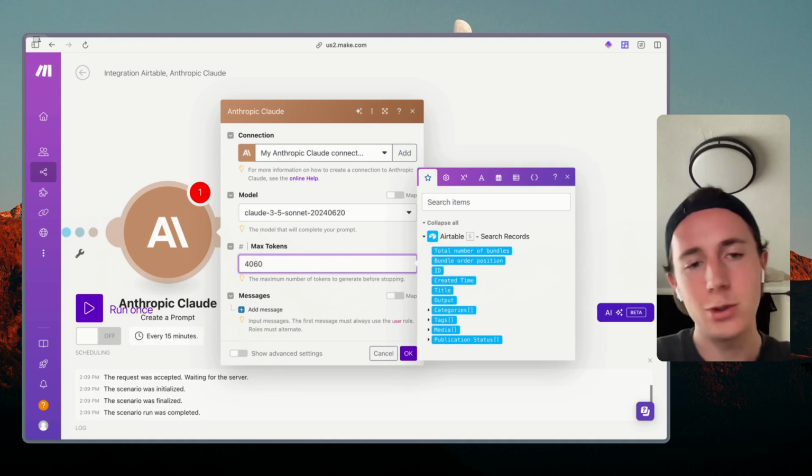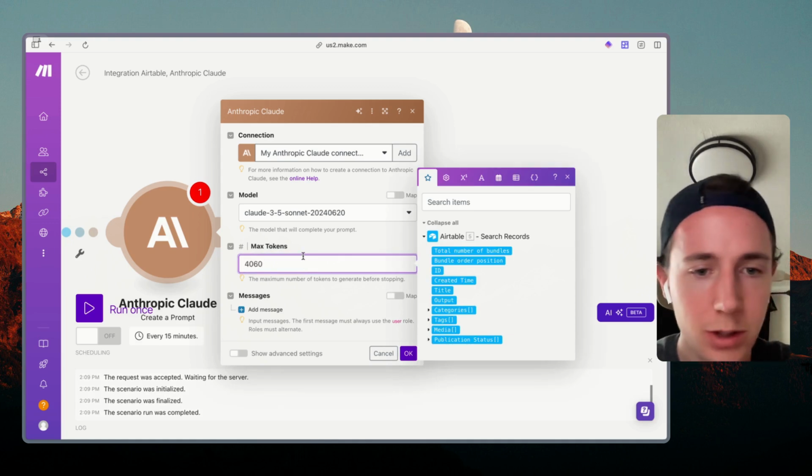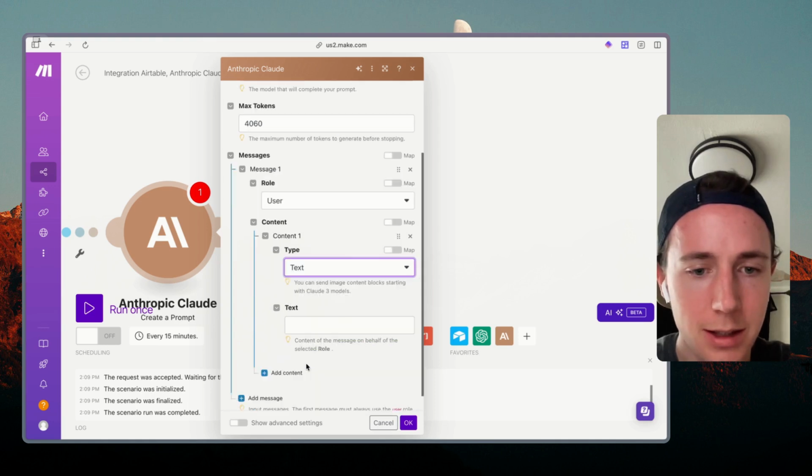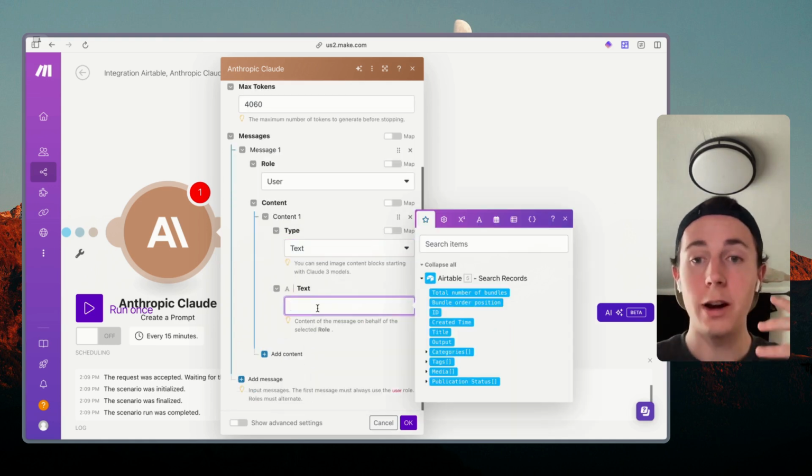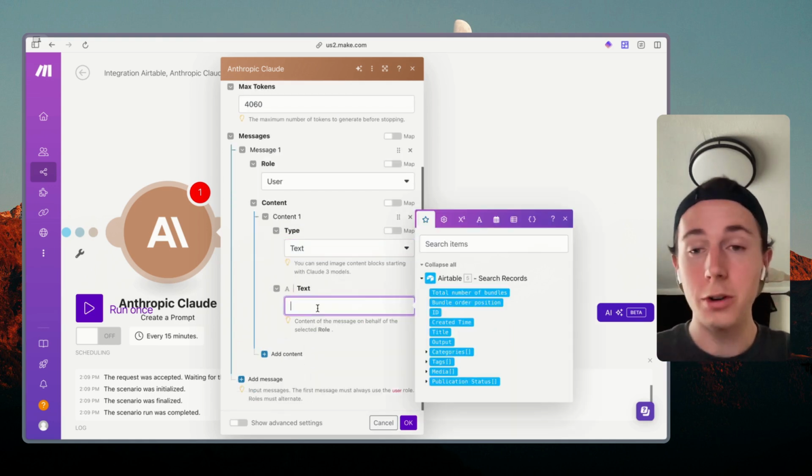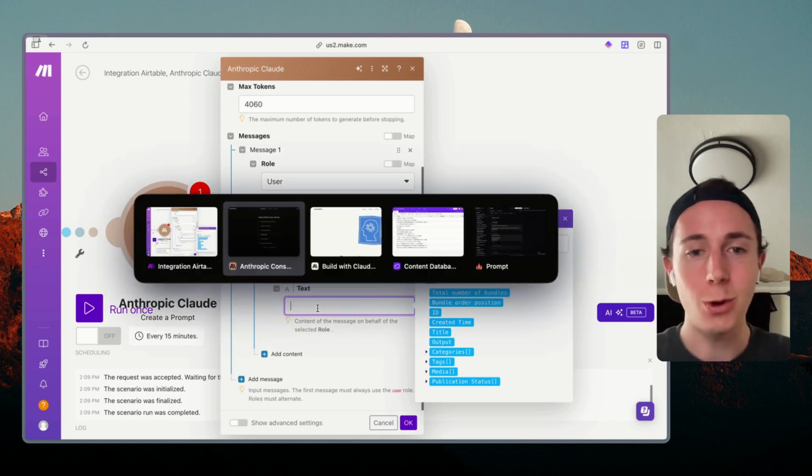The max tokens, you can just say 4060. You'll set up a new message from user. Content type is text. And this is where the prompt comes in. Having the quality of your prompt obviously determines the quality of the output.